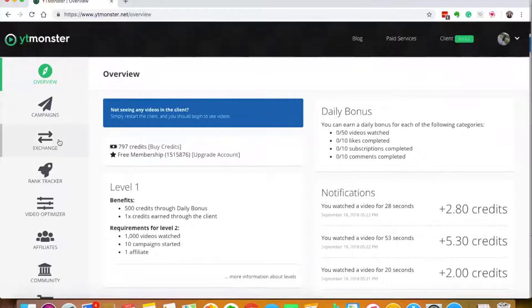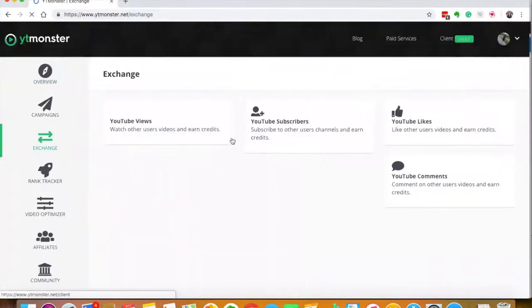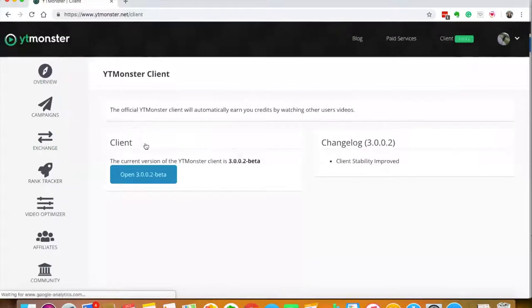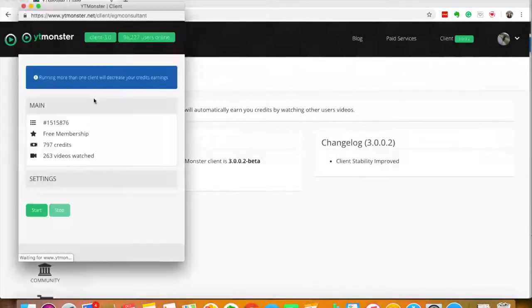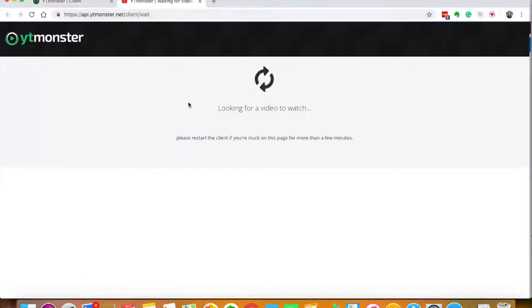So you do different exchanges and then you can create campaigns. To do the exchanges, they're very, very simple. You can either subscribe to other channels, you can like other channels, you can do comments. You can also do this really nifty view thing, which basically just opens up this and then you just hit start. And it opens up videos and watches them for you.